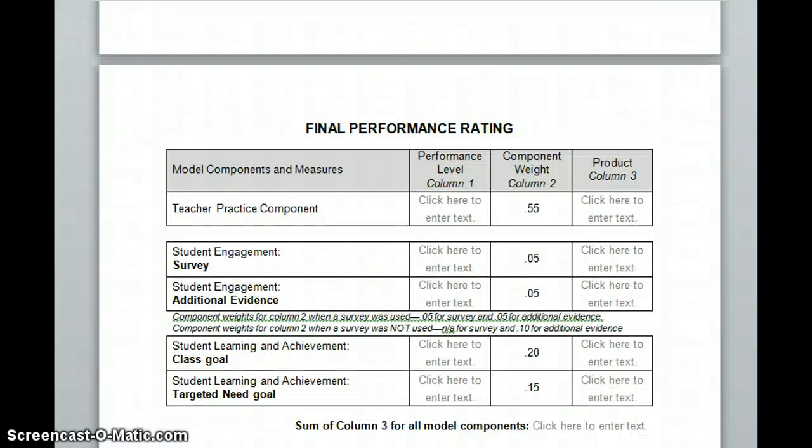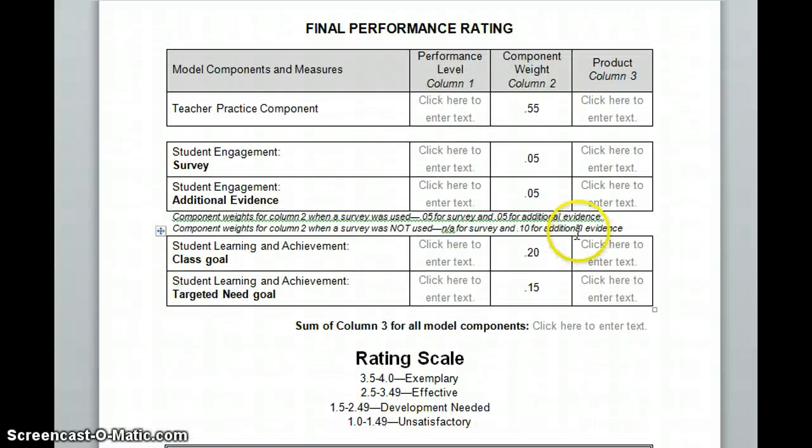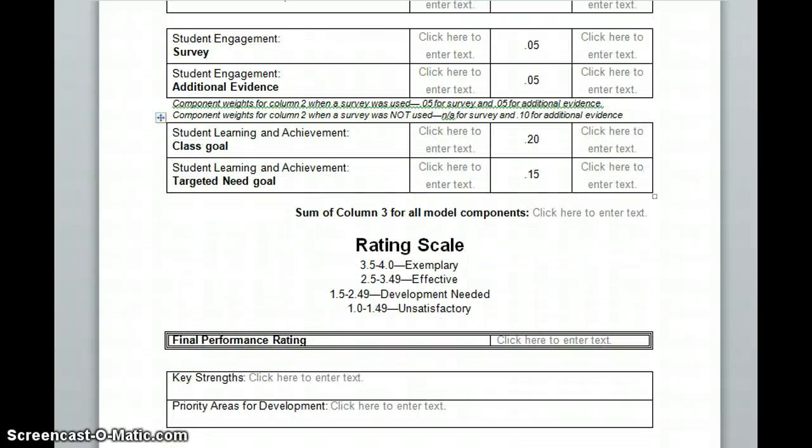And then we get down to the final performance rating. Again, here's the 55%, which is the observation, the teacher practice component. Here's the survey, if we do it. If we don't do it, here we have the additional evidence, and this would jump from 0.05 to 0.10 or 10%. And then here are the 2 goals, the class goal at 20% and the targeted needs goal at 15%. When you do the math and add all those up, it equals 100%.